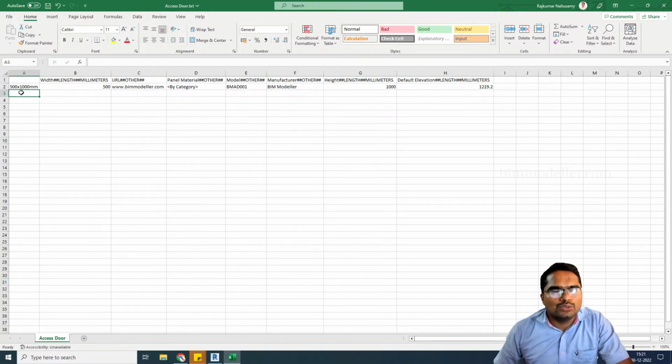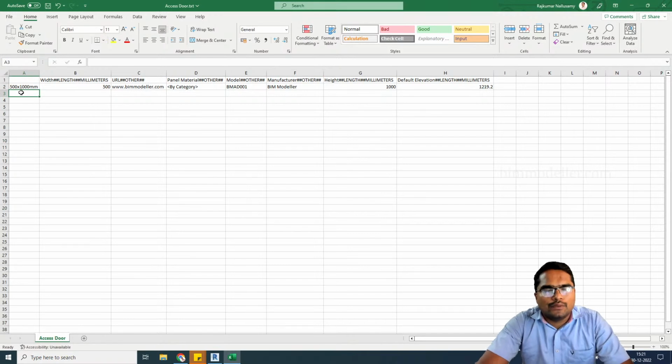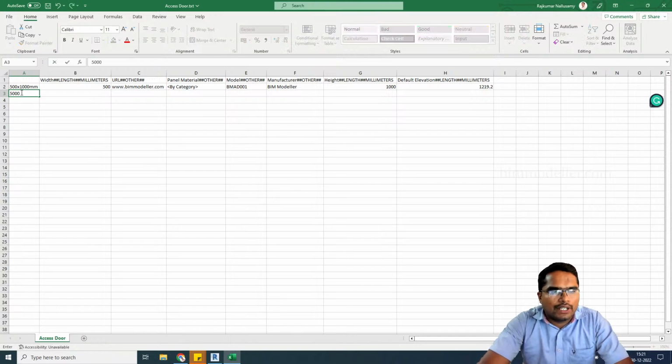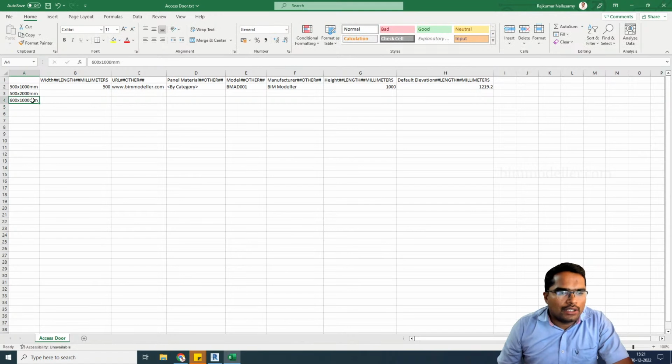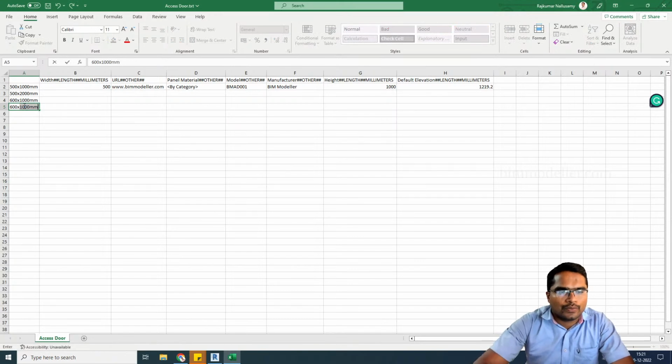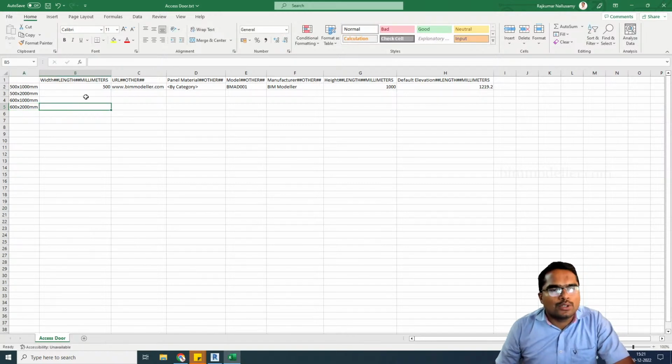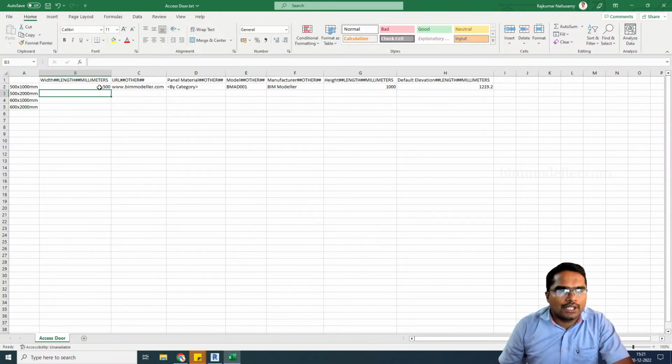Now we have to create the types that we needed. In this case, I maybe needed 500 to 2000 millimeter, 600 to 1000 millimeter. I'll be replicating the same 600 to 2000 millimeter. If you have all the details filled in Excel, you will be able to simply copy and paste these parameters and go ahead to the family and load it.